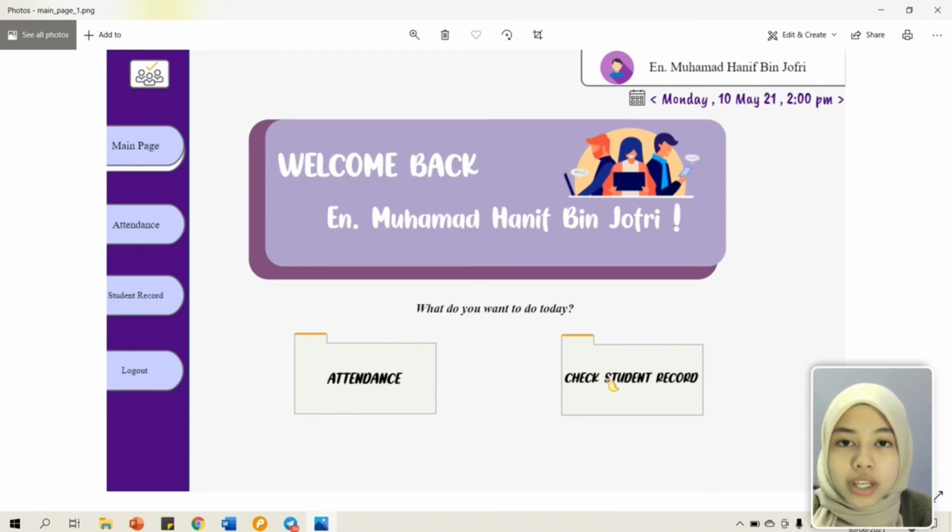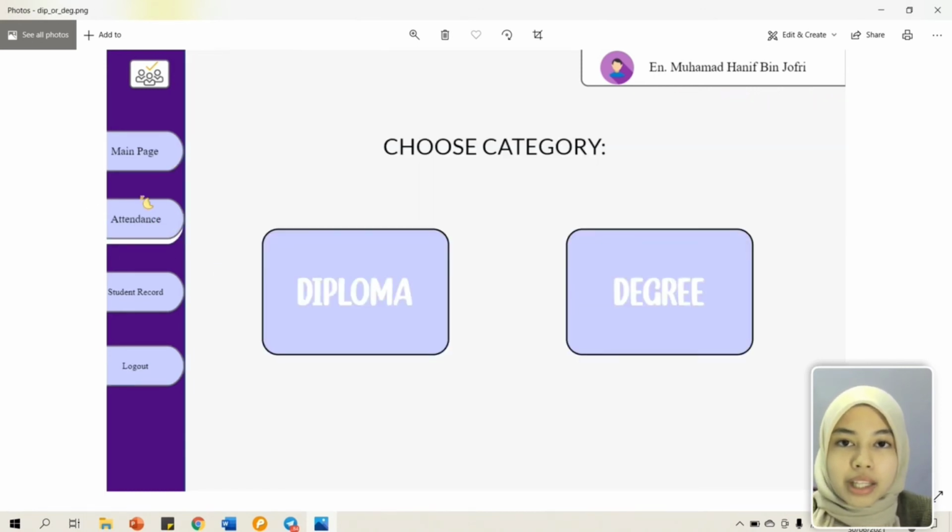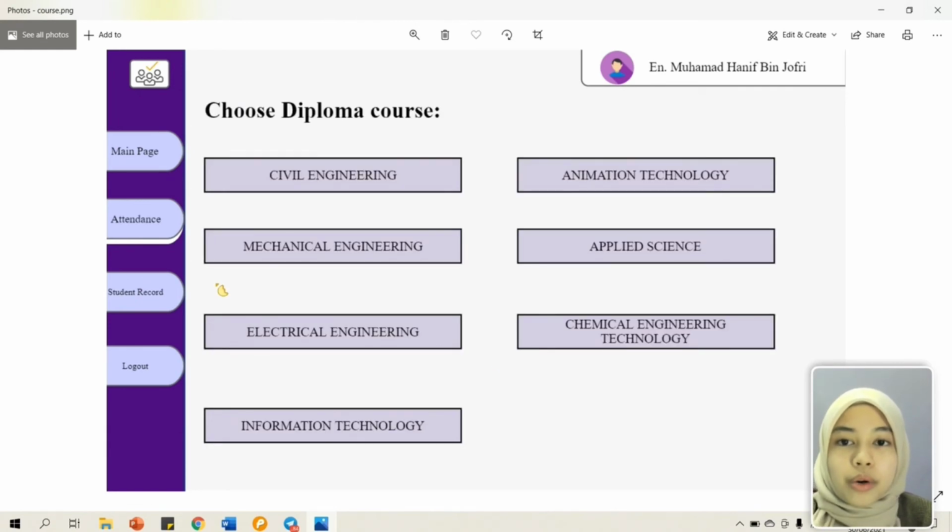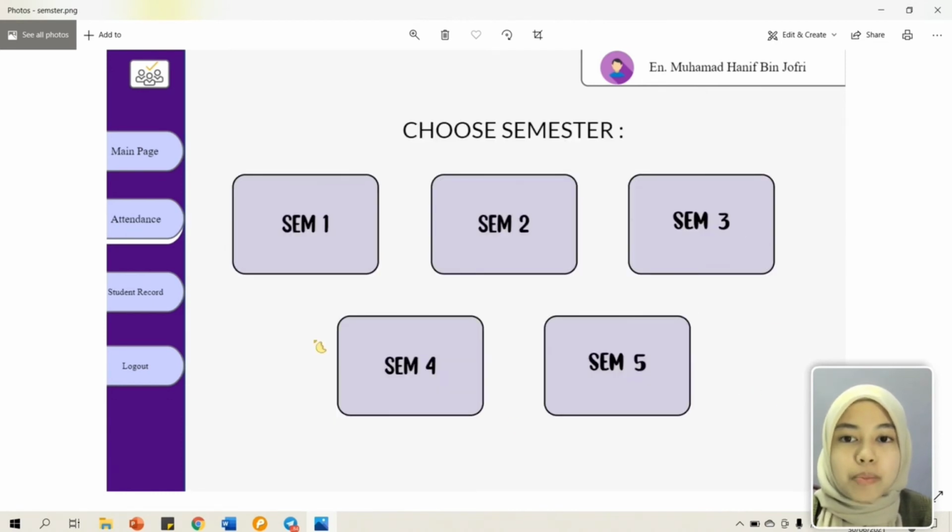If the lecturer wants to take the student attendance, they can click the attendance button here, or click the attendance button at the left side of the main page. If the lecturer clicks the attendance button, the system will display this category. The lecturer needs to choose diploma or degree. If the lecturer clicks the diploma button, the system will show the diploma courses, and the lecturer needs to click any one of these courses. For example, the lecturer clicks information technology, and then the system will display the semesters that the lecturer needs to choose from.